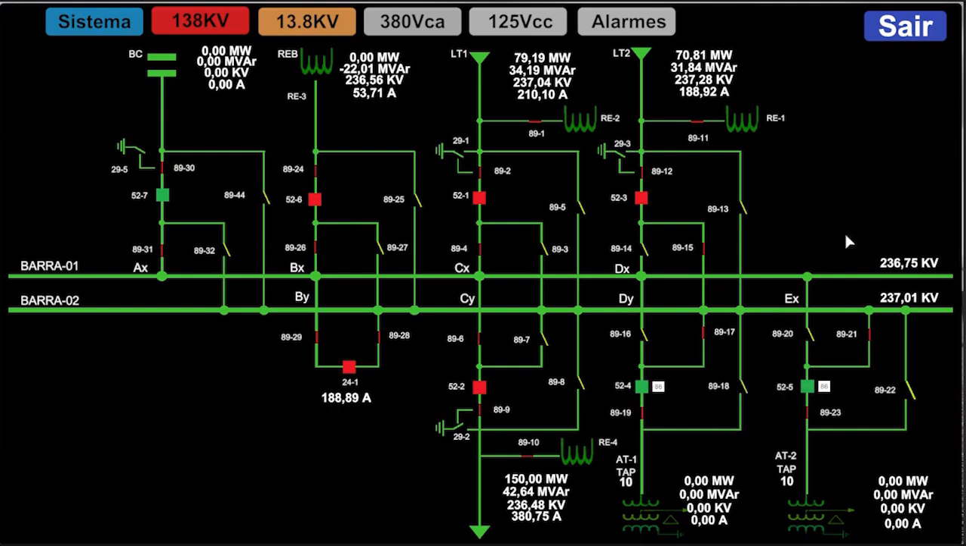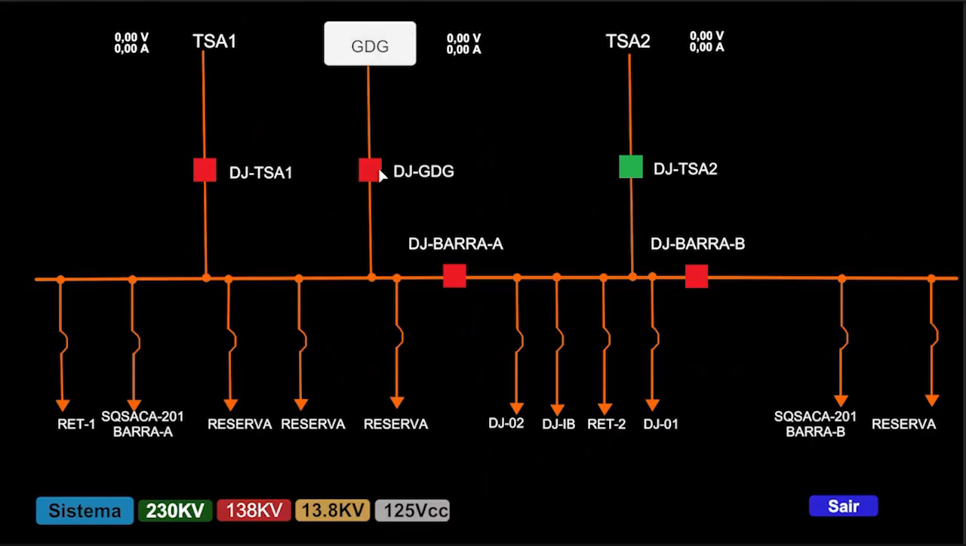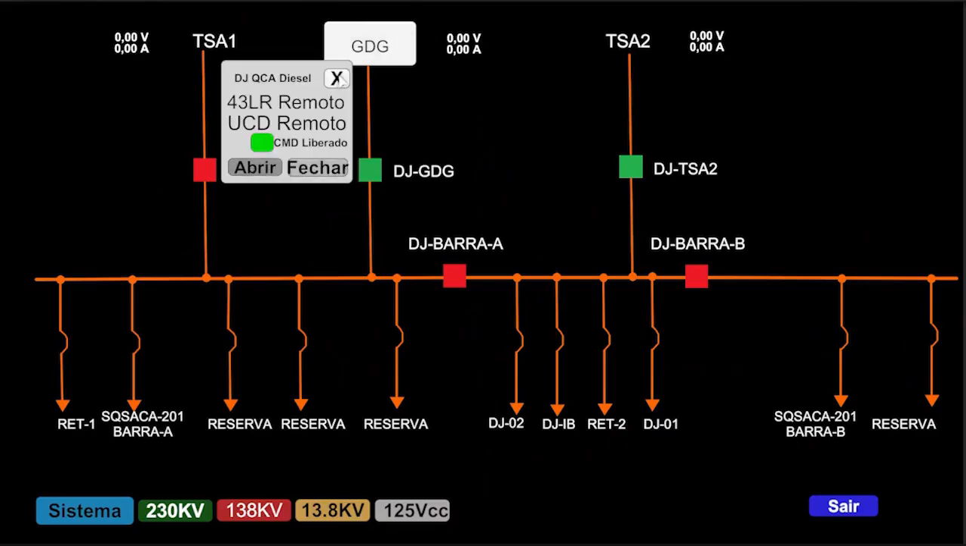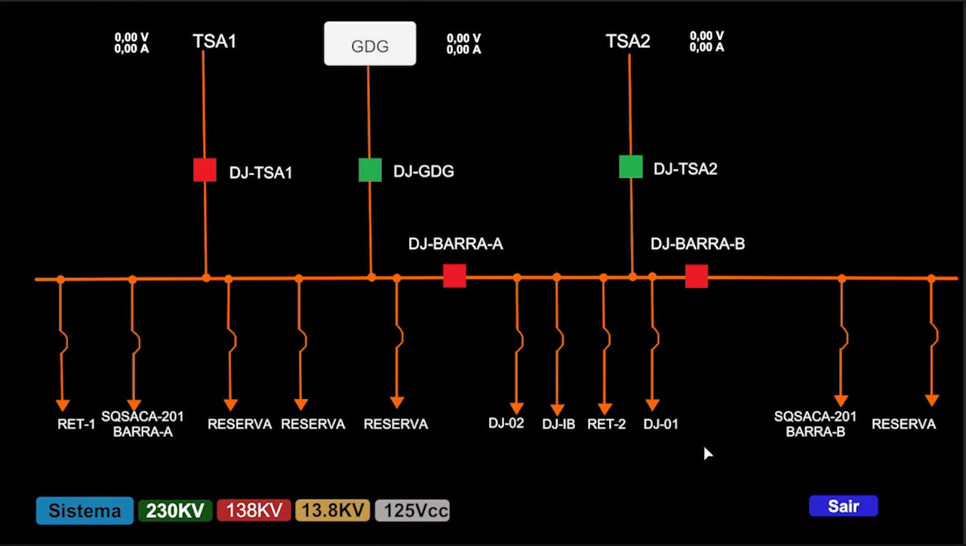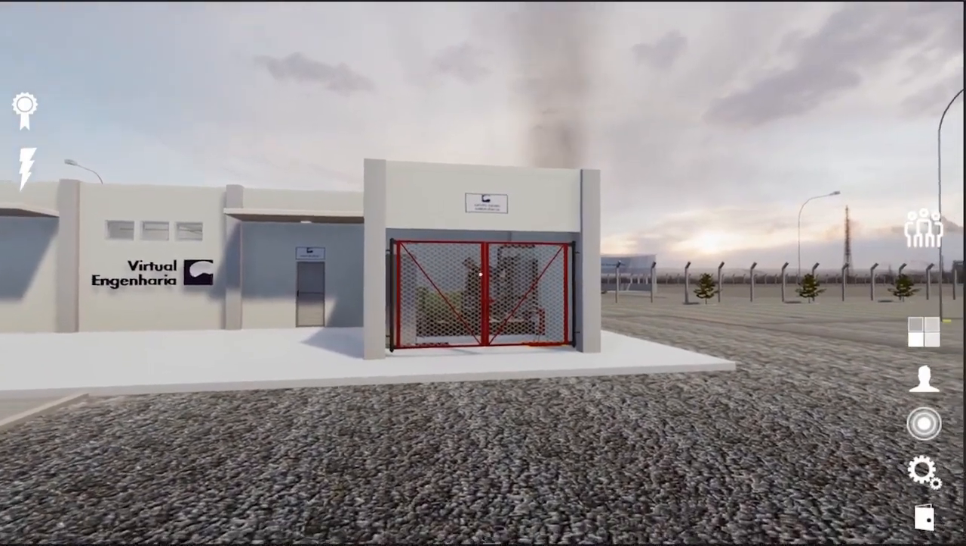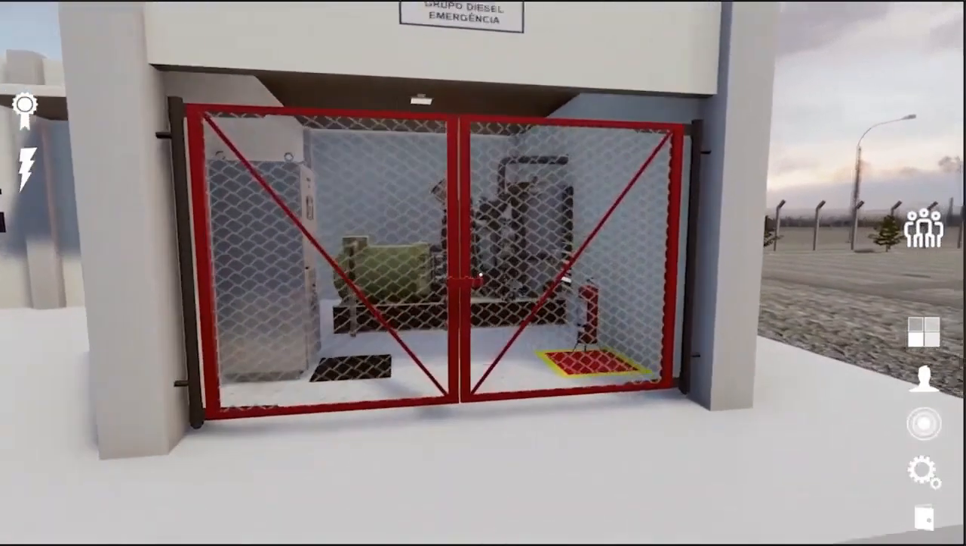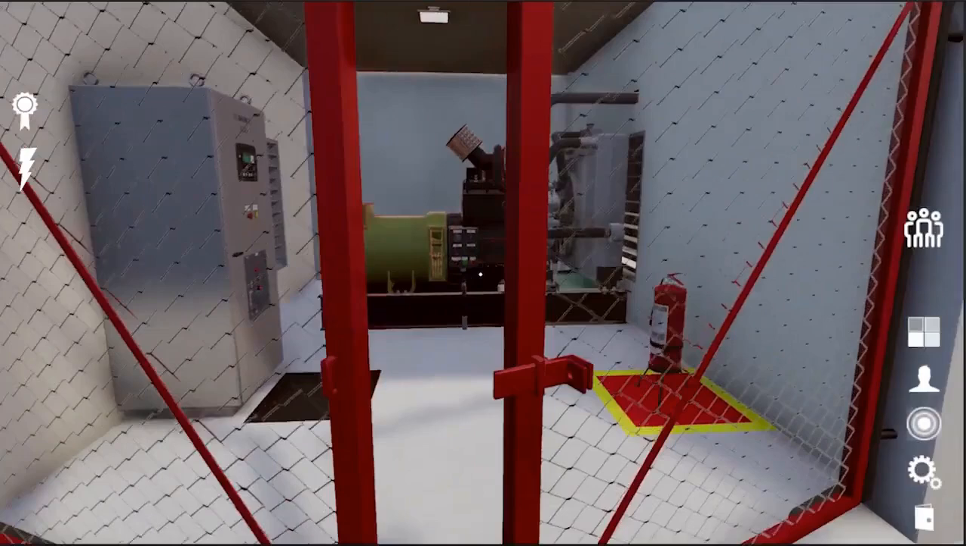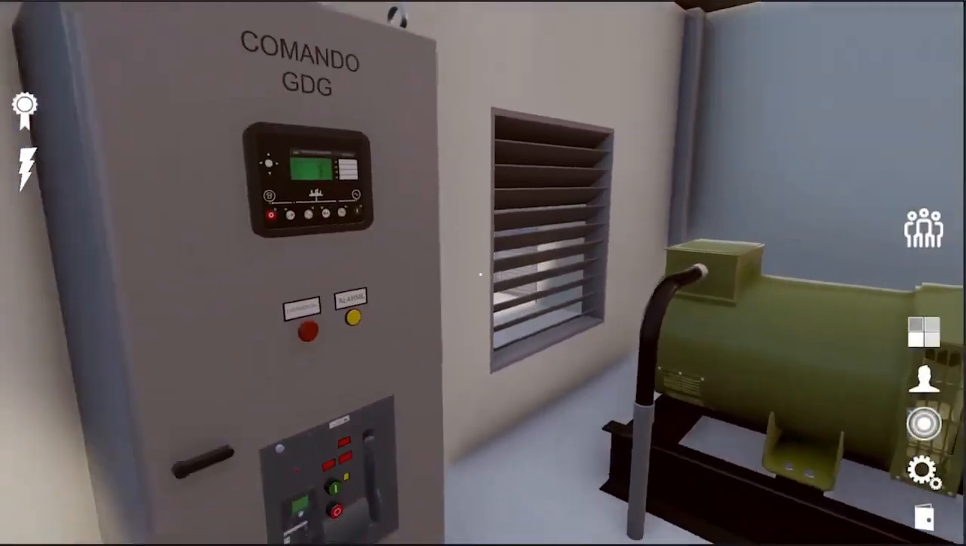So guys, I need to solve this out in the field. I have to reset relay '86. I'm going to reset it now. I'm going to close my circuit breaker. I'm going to open my GDG at this moment. And now I can safely shut down the GDG.